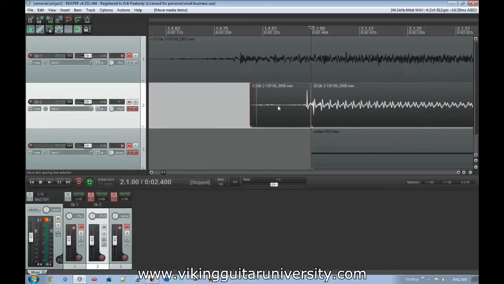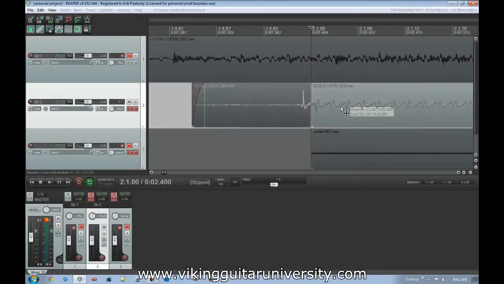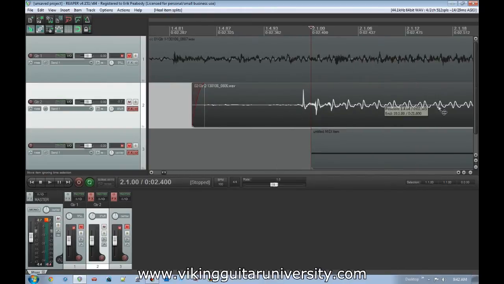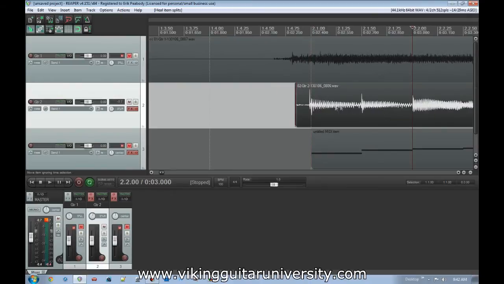And one other thing I haven't talked about is if you want to connect these two again, we can do it either by right-clicking and going to glue items, or we can go down to heal splits in items, and it gets rid of that split. It's gone. See how nice and gone it is?